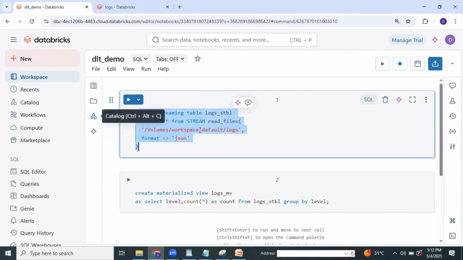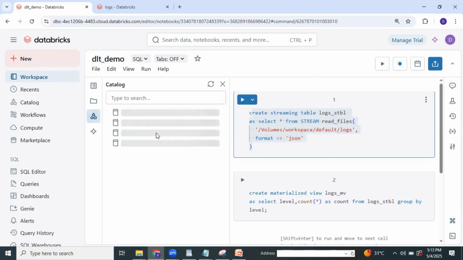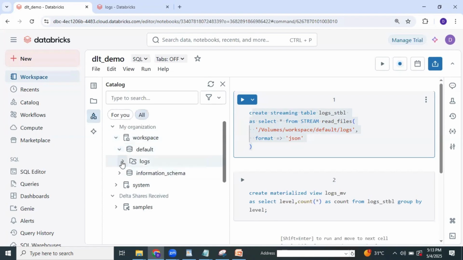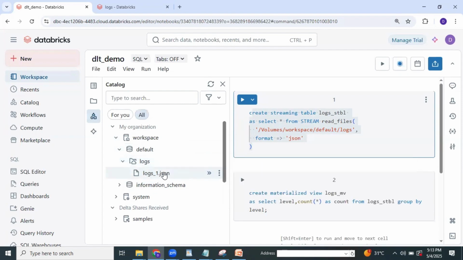I do have this folder already created in the catalog. Let me just try to open it up. Here, catalog default is the database for me. Logs is the volume. Volumes are nothing but just like folders, right? They contain unstructured or semi-structured data in the form of files. That's why we can call them volumes. We have discussed it in our data object hierarchy as well.